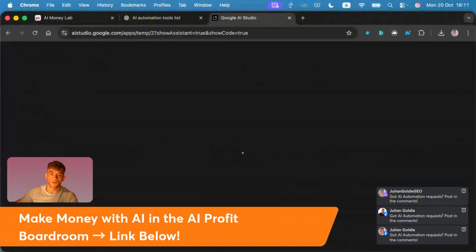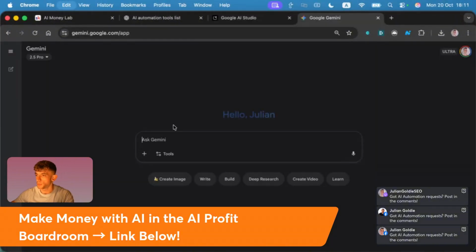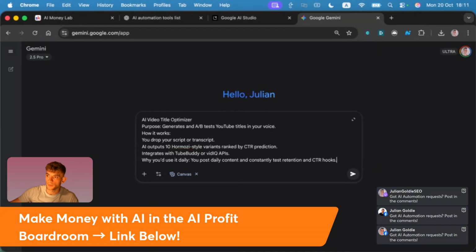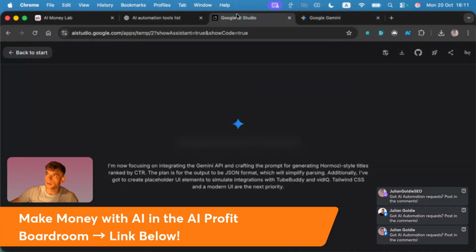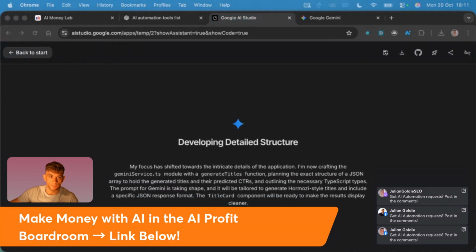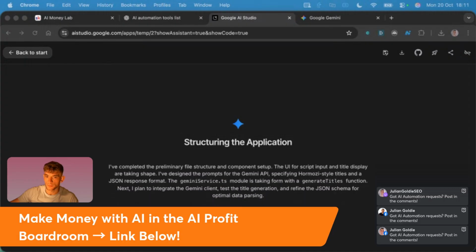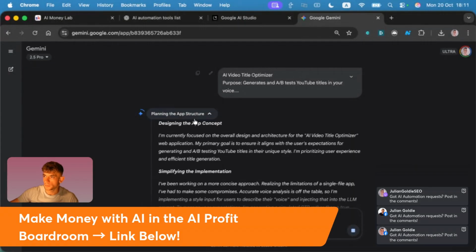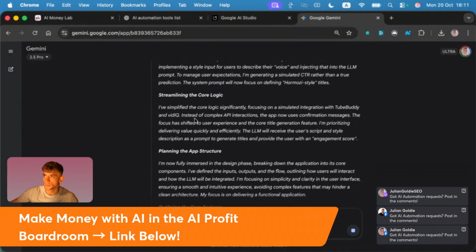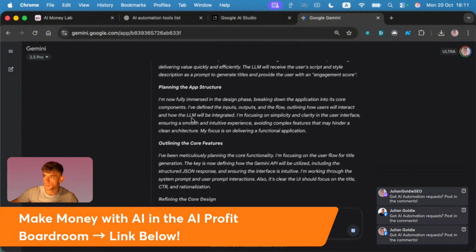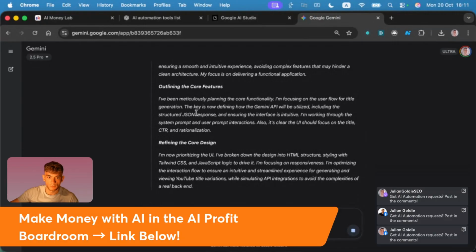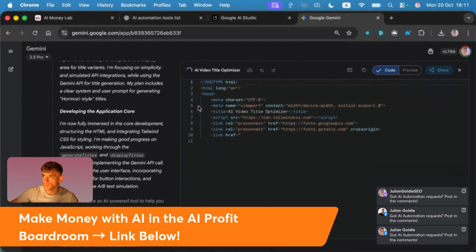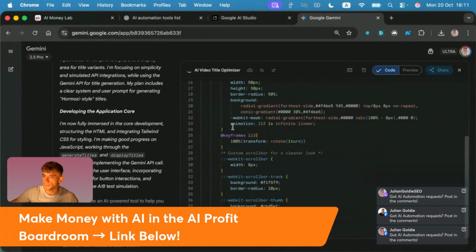So I'm going to start building with that. Then we'll go to a new tab and we'll hit enter like so, and we'll see what we get back. So it's coding out here.